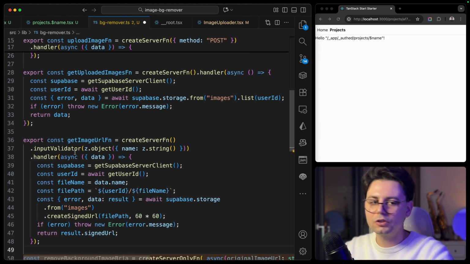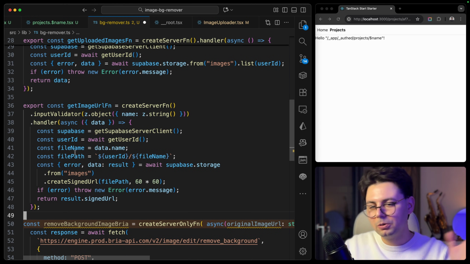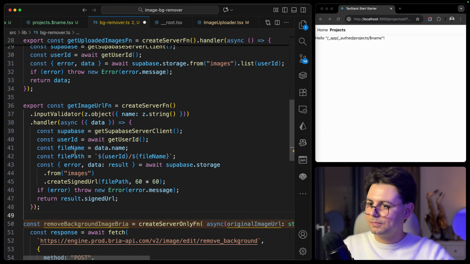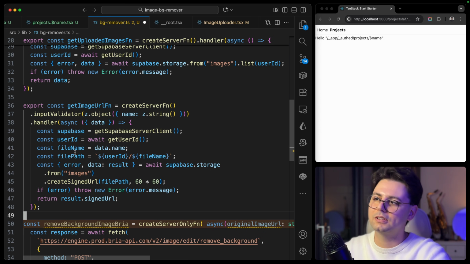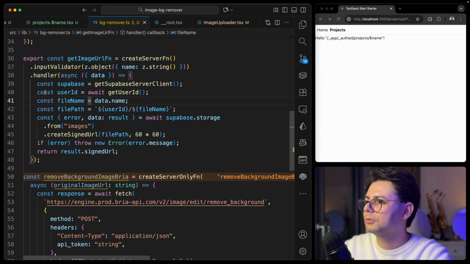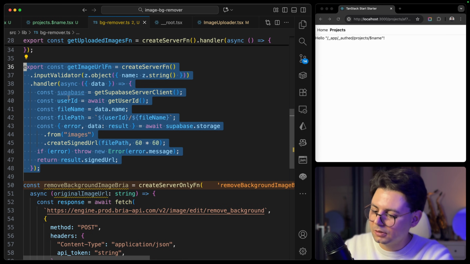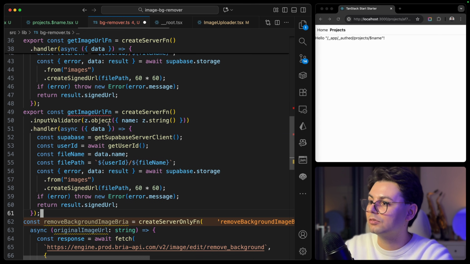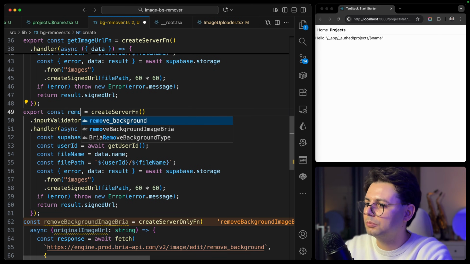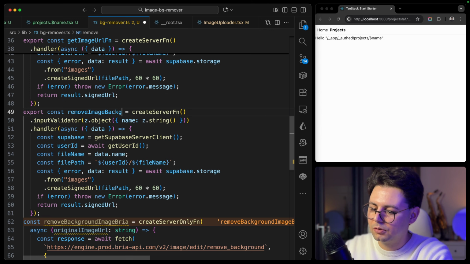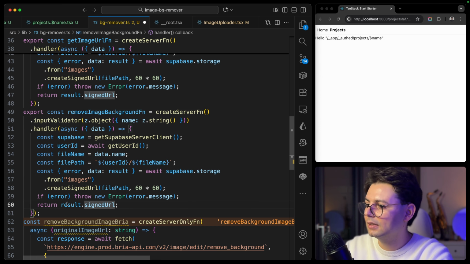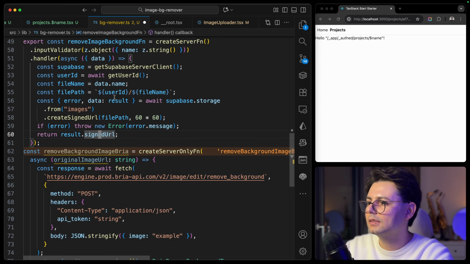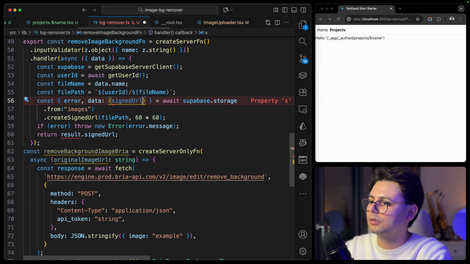Now that we have this function, we can use it to upload a picture to Bria, then download it from Bria and put it in our folder, in the user folder, and then just show it in the UI. For that, we're going to take this function and build on top of it. So the get image URL function, let's change the name to remove image background function, and this is going to receive the name. All good so far. We also have the result here, which is this signed URL. Instead of returning it, let's actually grab signed URL directly.